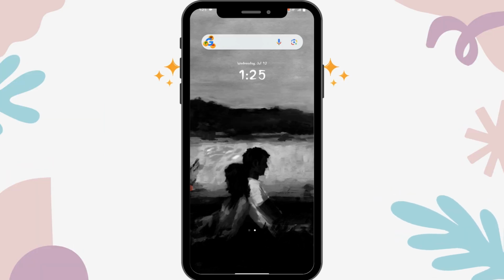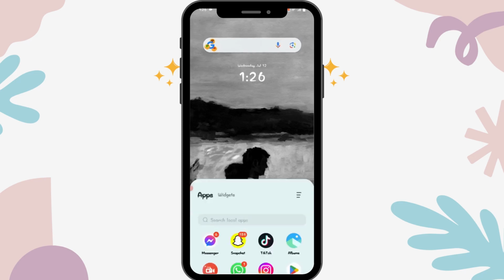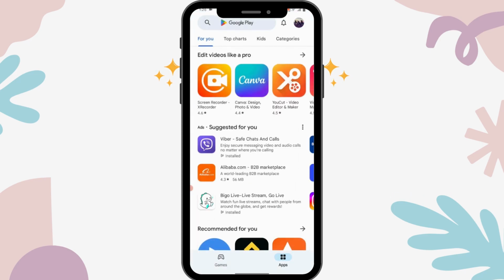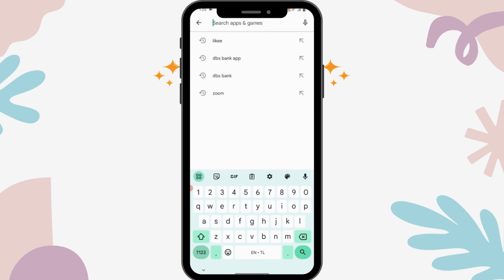So if you want to download and install Discord app on your mobile phone, then first of all you have to make sure that you have a stable internet connection, and then you have to open up your Play Store application. And after opening your Play Store, here you will have a search bar on the upper side. Simply tap on the search bar and then search for Discord.